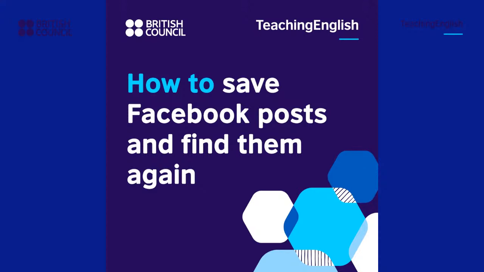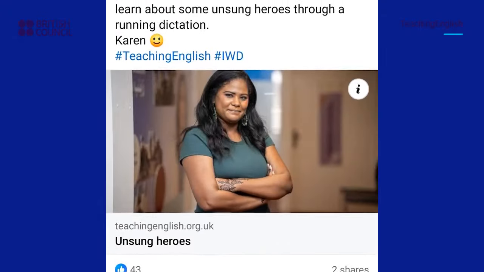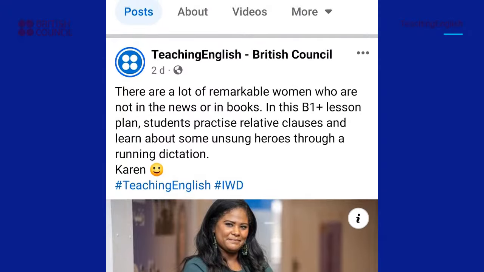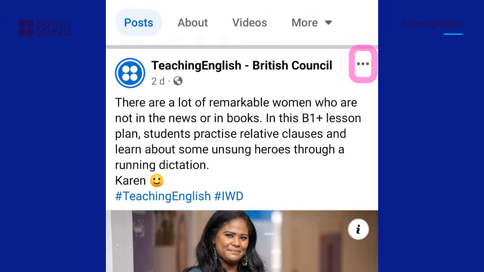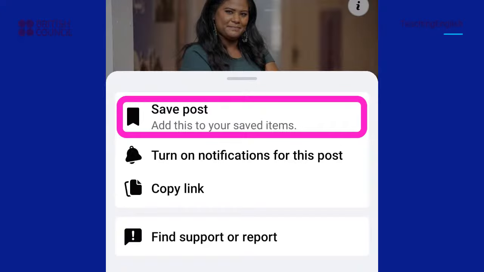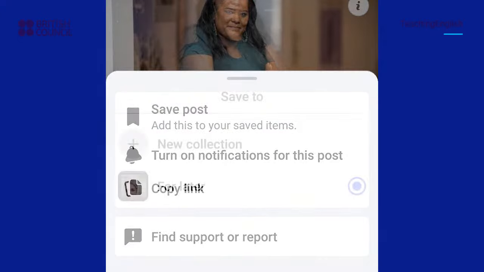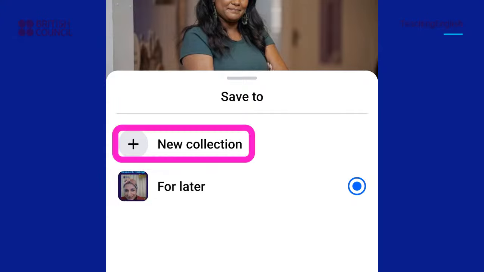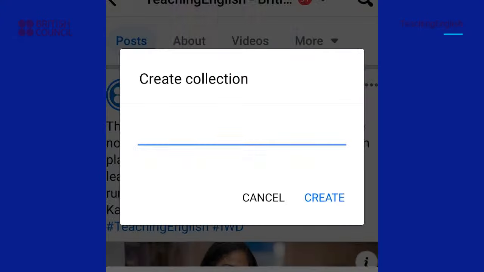How to save Facebook posts and find them again. You can save posts, pictures, links, events, and images you see on Facebook to view later. Tap the three dots. Then, Save Post to add it to your saved items for later, or to create a collection. Collections allow you to group the posts you save around a topic or theme. Enter a descriptive name. Then tap Create, and the post will be added to it.